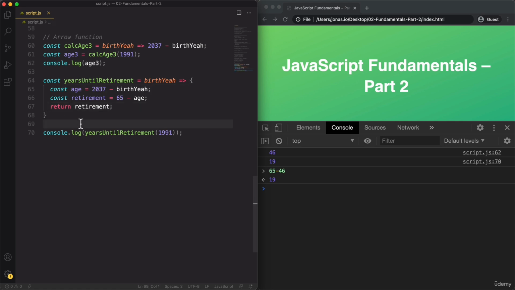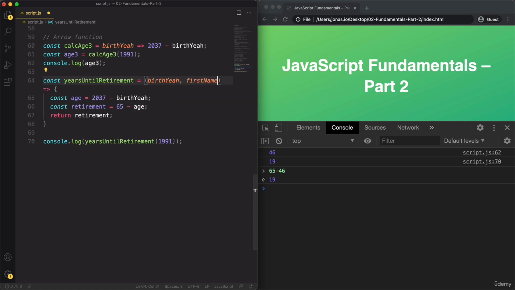But now, what if we had multiple parameters? Well, then we need to wrap the parameters here into parentheses. So in VS Code, we can just select a variable and then write parentheses, and then it will automatically wrap this variable into parentheses on both sides. So let's say that we want the birth year, but also the first name, so that we can like return something else, like a sentence.